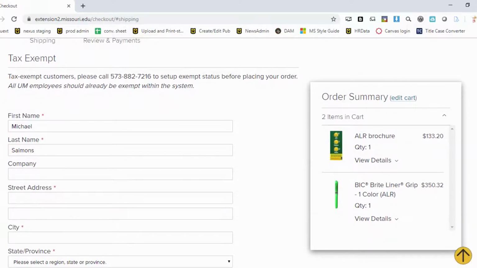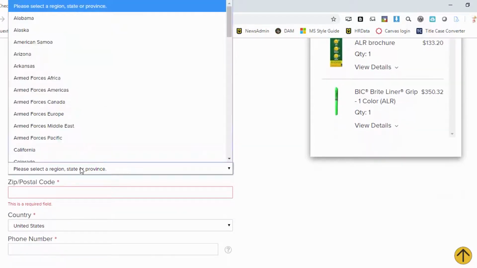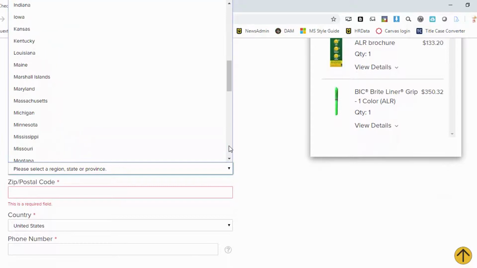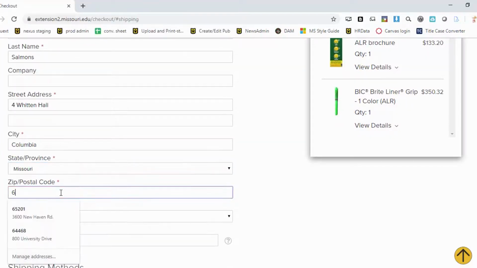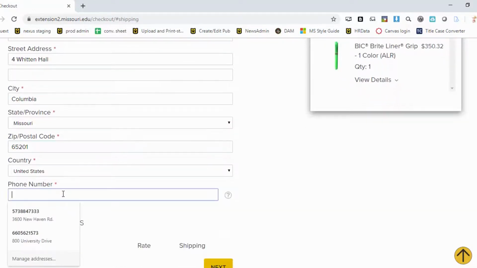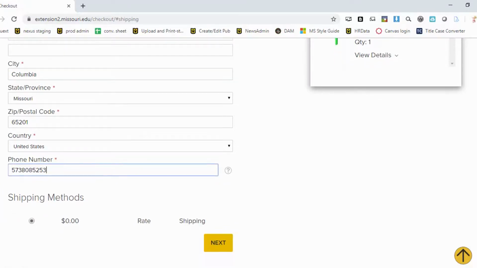If you're coming to our website for the first time, you'll have to enter a shipping address. I'll go ahead and enter that now. And enter a phone number as well. Again, that shipping charge of $0 is reflected at the bottom here. Just click on Next.